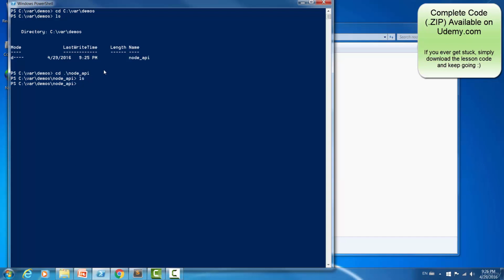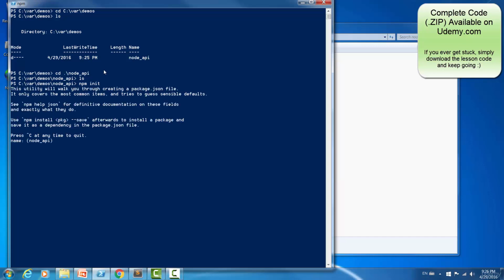And the way we initiate our node project is by typing npm init. You'll recall that npm stands for the node package manager. What this will do is it won't actually go and download anything, but it's going to create a file that contains the configuration settings and name of our actual app. So I'm going to go ahead and choose a bunch of the default settings.